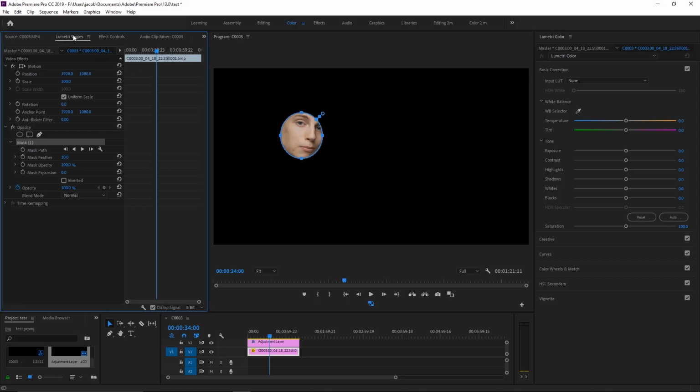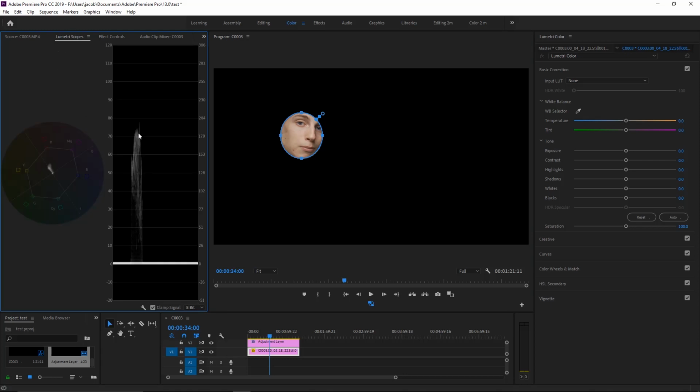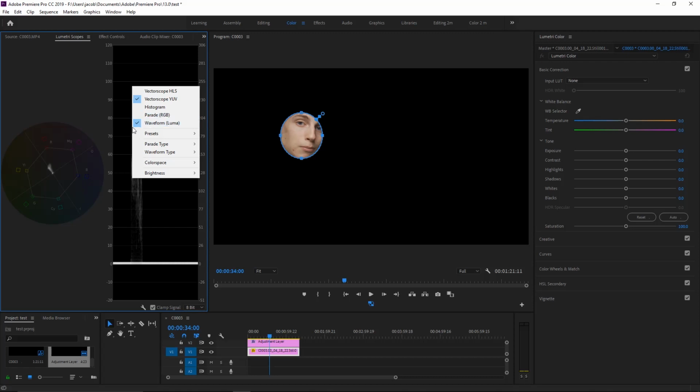And if now I go back into my scopes, you're going to see on our Lumetri scopes, on our waveform, my brightness value sits between 70 and 80. That's pretty much where I want it to sit. Depending on your skin, you may be sitting anywhere from 80 to around 60, or maybe even a little darker or even a little brighter.